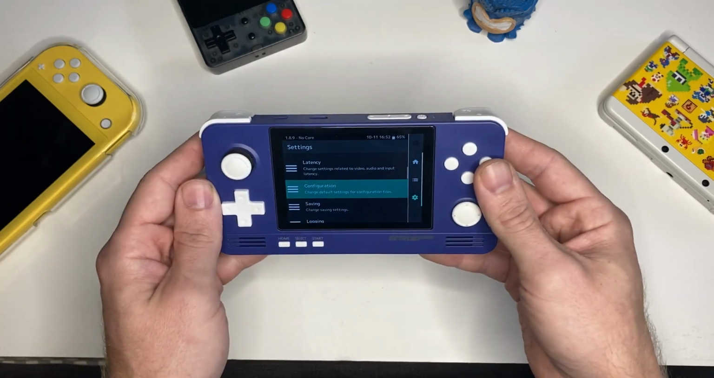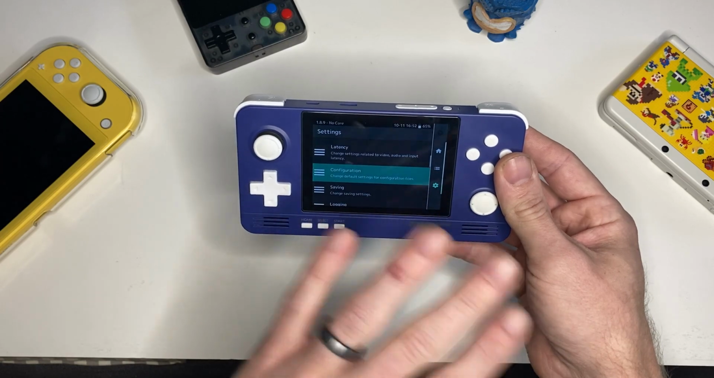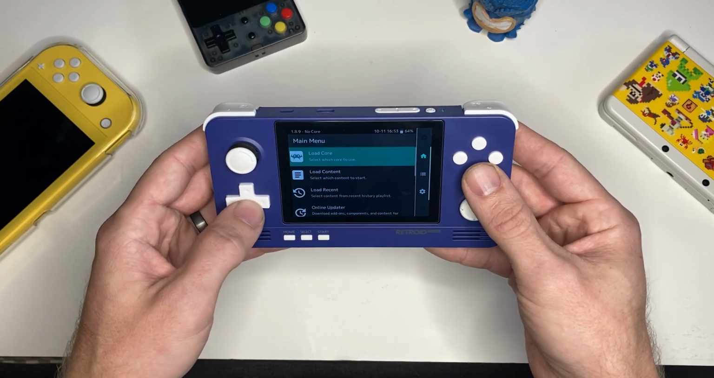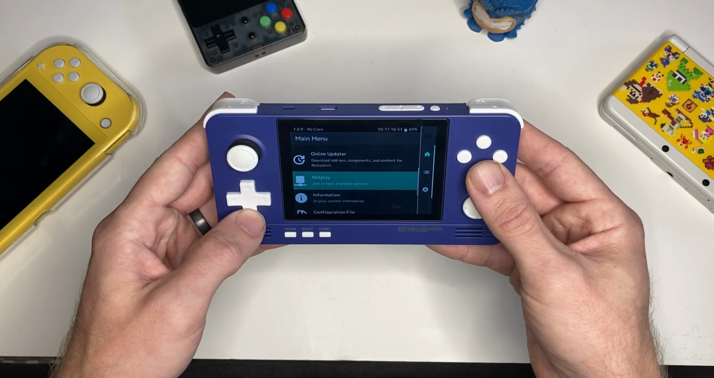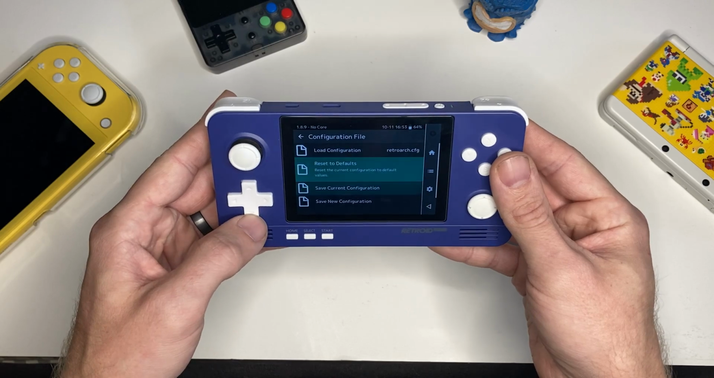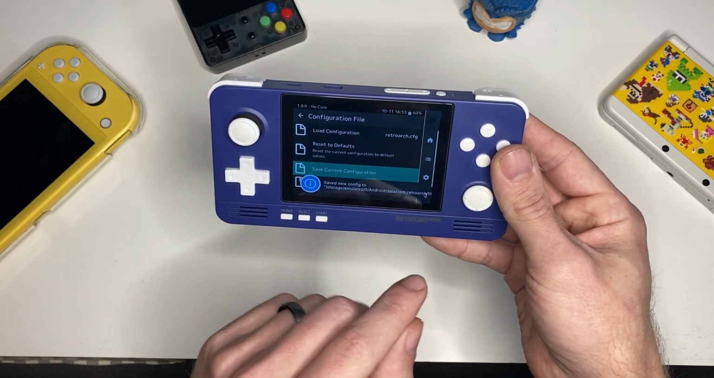Something else that's important to note is every time you make a change in RetroArch, if you close it, it's just going to reset those settings. So if we go back, let's go home. Actually, this might be what I'm looking for. There it is. Configuration file is what you're looking for. And you're just going to click Save Current Configuration.